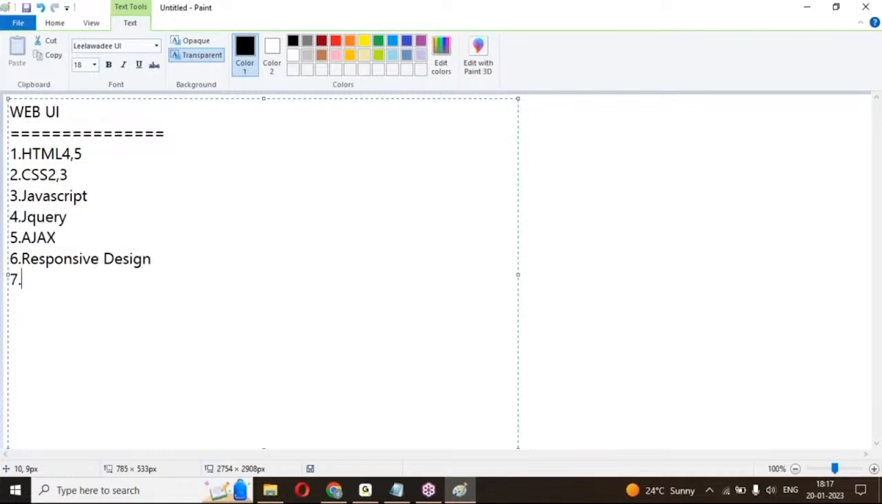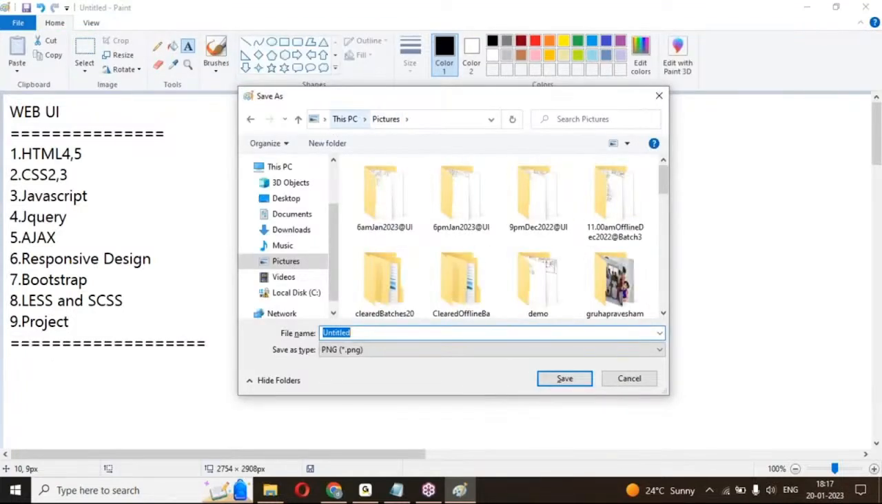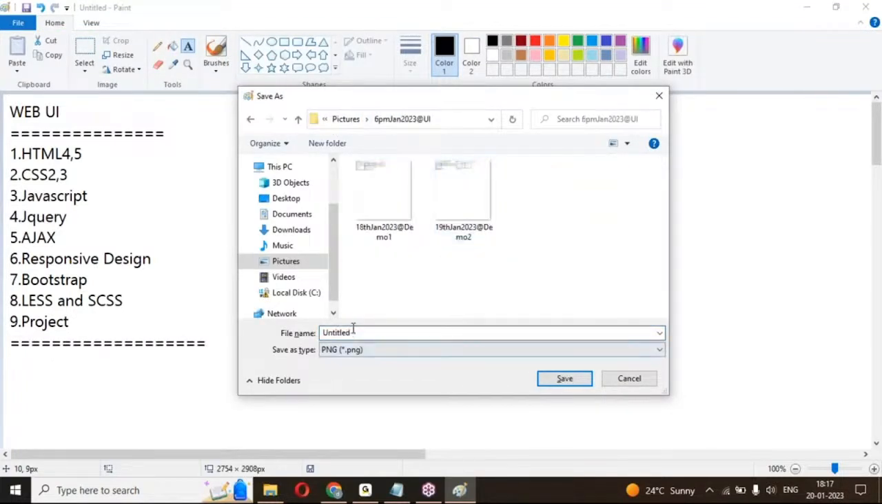Then the seventh one will be Bootstrap. The eighth one will be LESS and SASS programming. The ninth one is a project. So I'm going to cover all these topics in our web UI programming, over the next 40-45 hours of sessions.